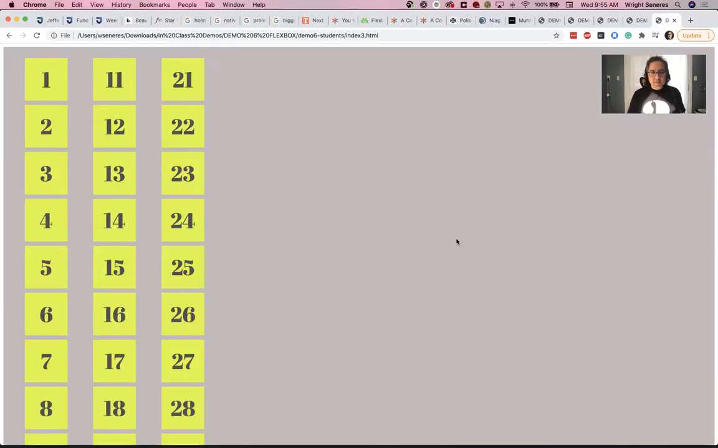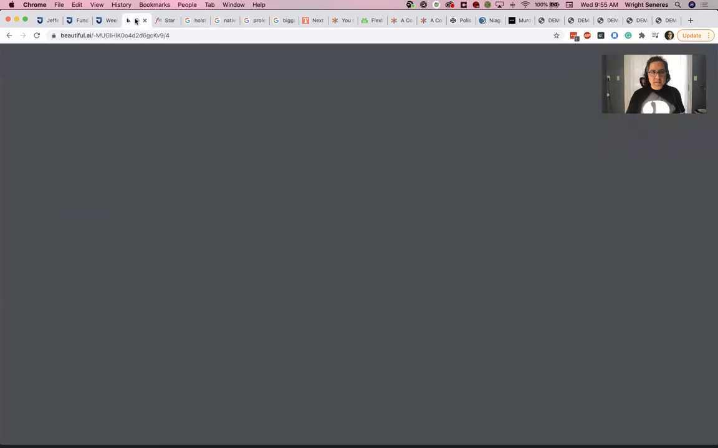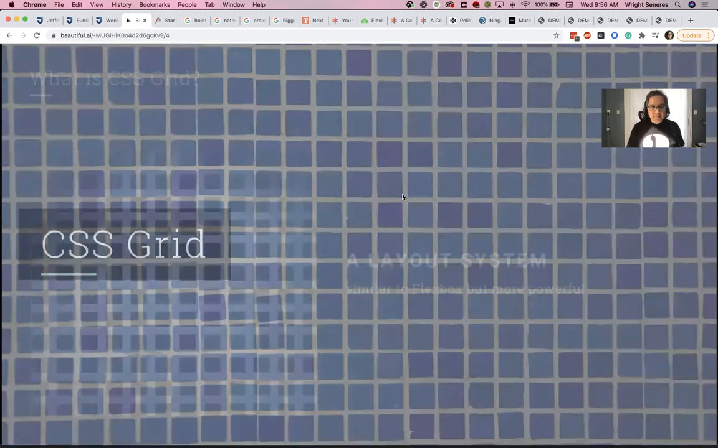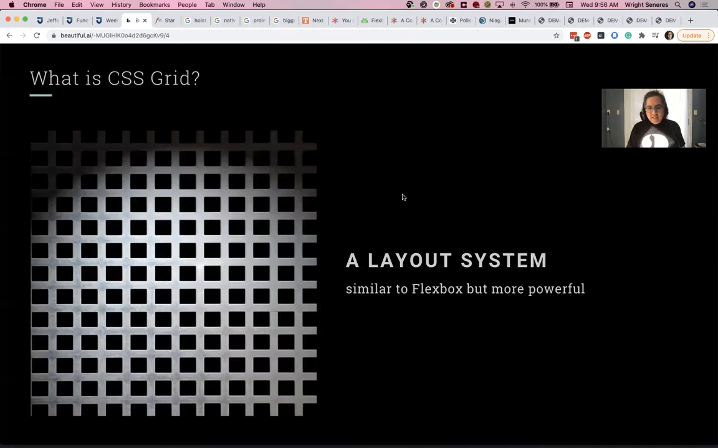Let's get into CSS grid a little bit. So I'll introduce CSS grid. You won't have to do a demo on this, but so that you are exposed to it, we'll go through it a little bit. CSS Grid is a layout system that's similar to Flexbox, but more powerful.